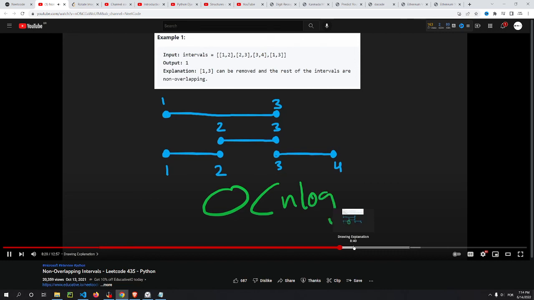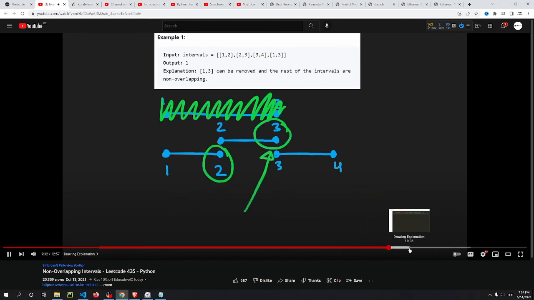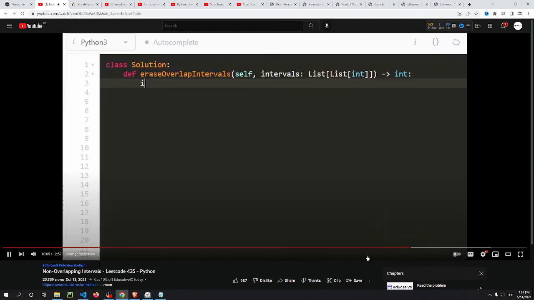But the sorting is where the bottleneck is. So that's what the overall time complexity is going to be, O(n log n). They're overlapping, so we're going to be using this end value to compare to the following intervals on the right side. Okay, so now let's get into everybody's favorite part, writing out the code.